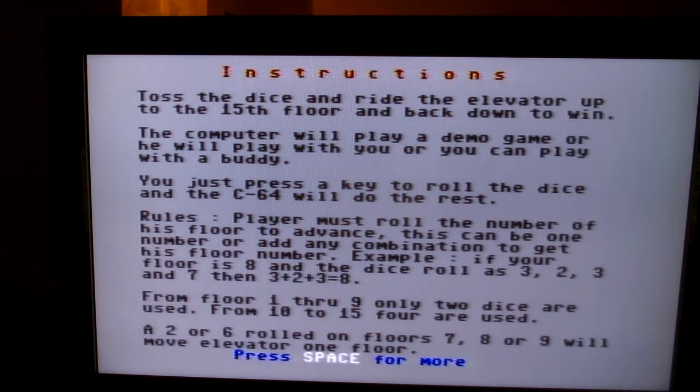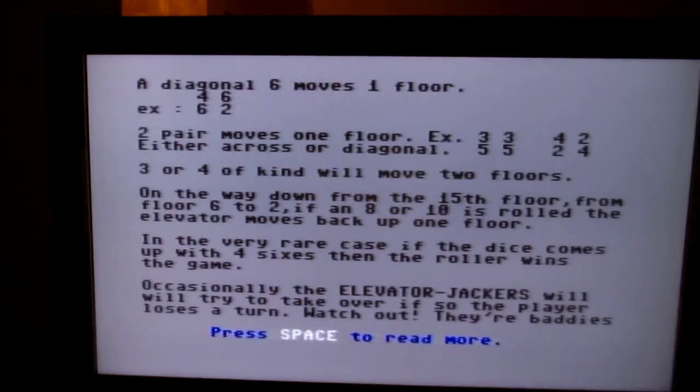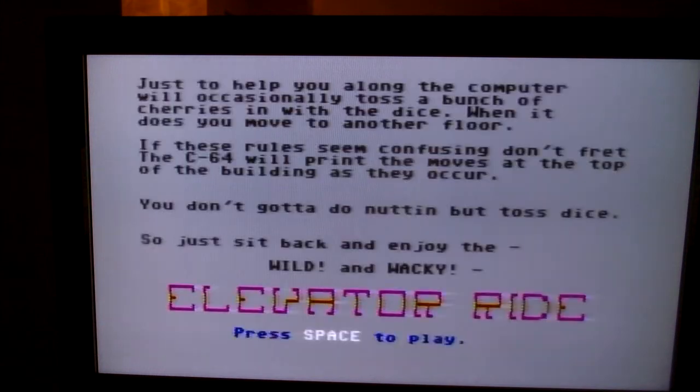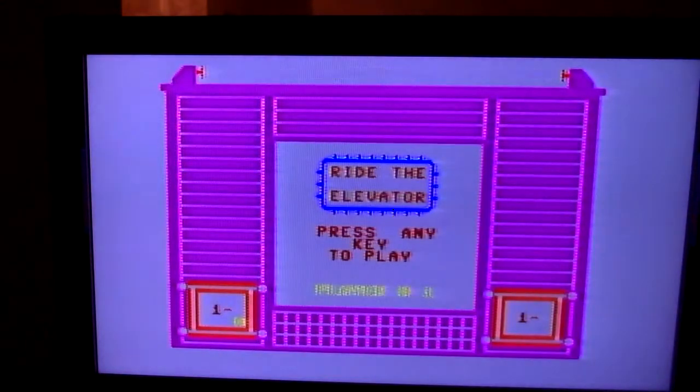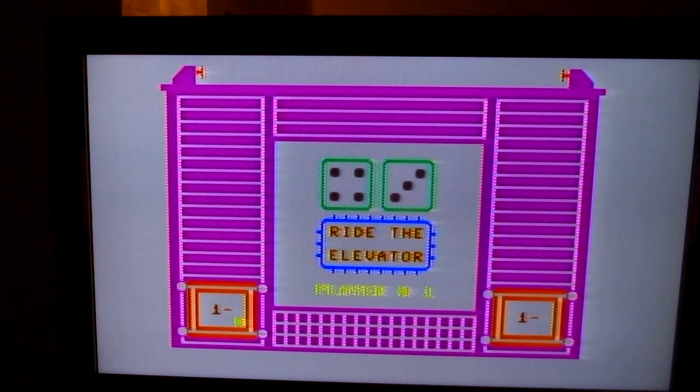Now you'll be able to play this game, but I have to hold the keyboard, and at the same time I'm not going to be able to do that. So let's see. Maybe a lower game in here. I'm just going to go to the end because I can't play this, because you play with the computer. The computer plays with itself. Let's try 3. Yeah, I don't have to do anything. Ride the elevator.